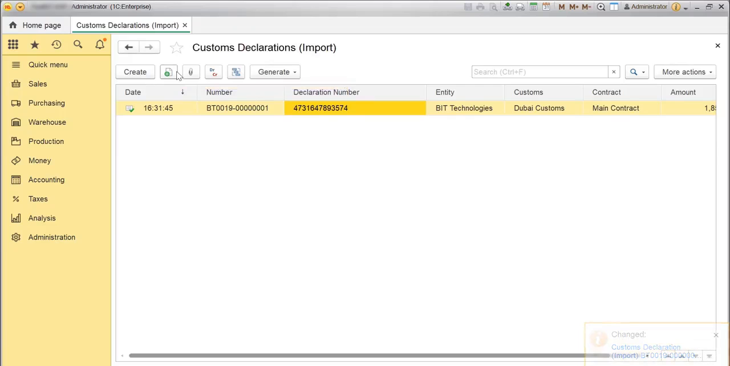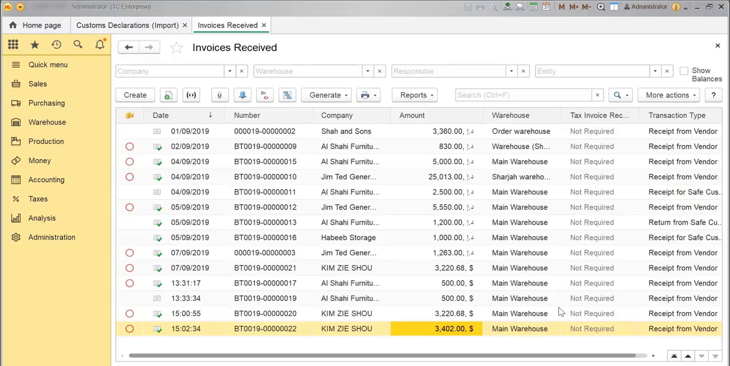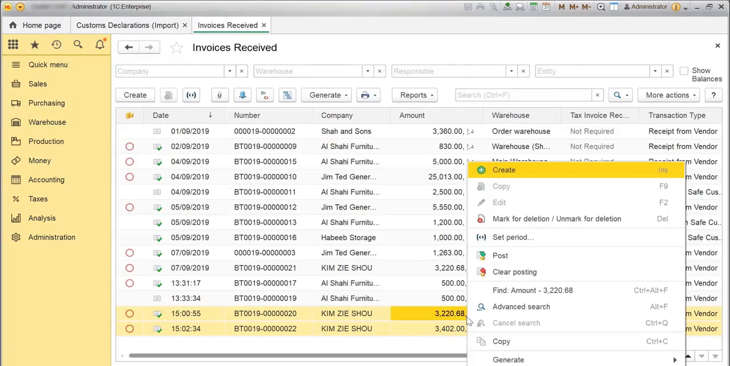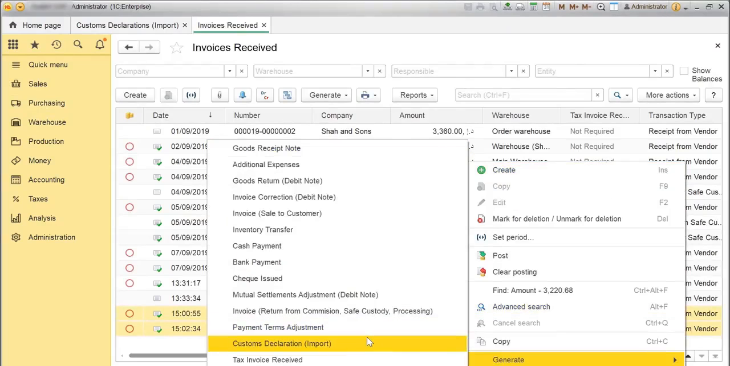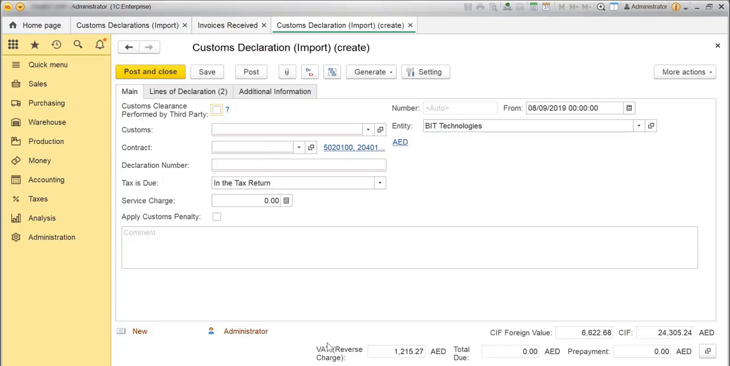You can also create a declaration form using multiple invoice receipts. Go to Invoice Receipt document. Use the shortcut key Control and select the documents using the mouse. Right-click and choose the option Generate. Choose the document Custom Declaration. The document will be created. Some of the details will be filled automatically from the invoice received document, and rest of the fields need to be filled manually as explained earlier.